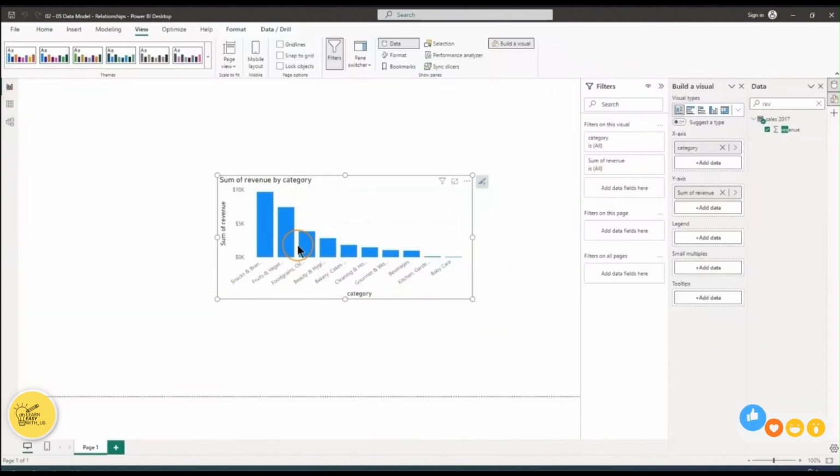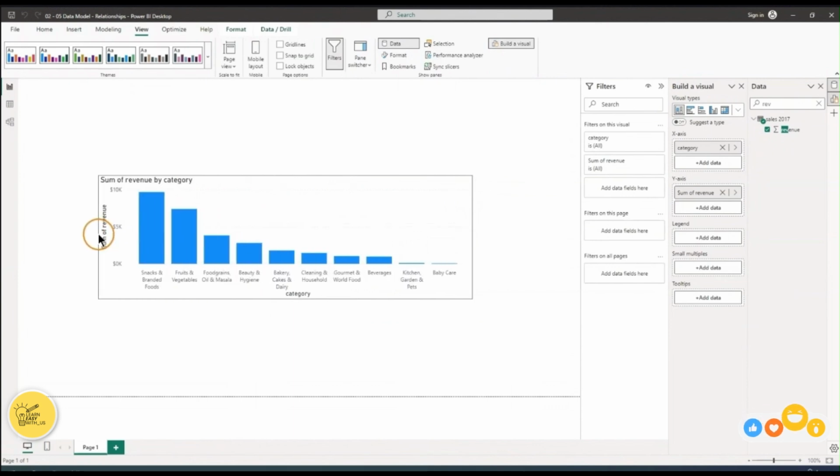So let's click on it, and now we see, voila, it is working. We have now this relationship that is really associating those tables. And now we can identify that this category, in our case, snacks and branded foods, is the top category in terms of the revenue.